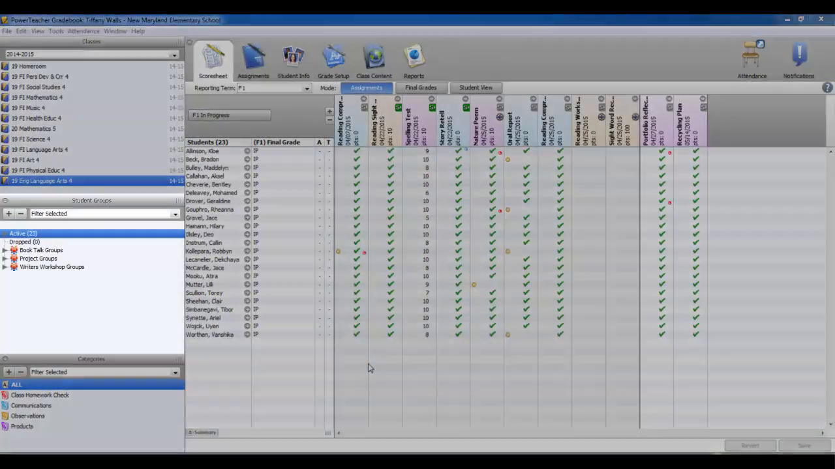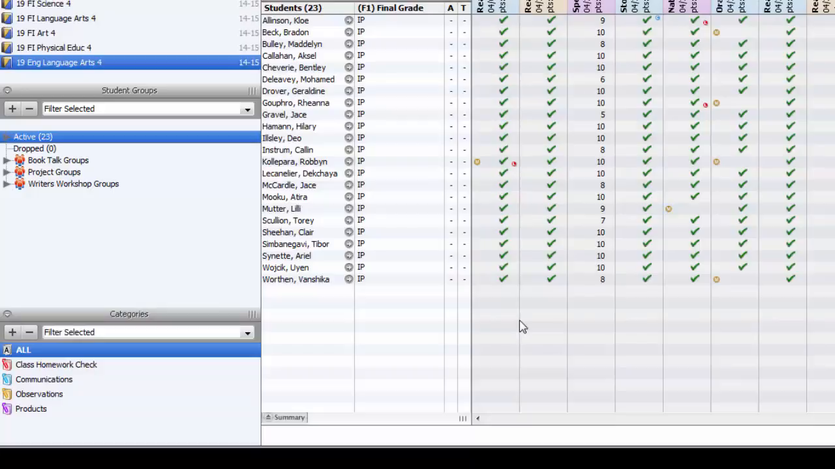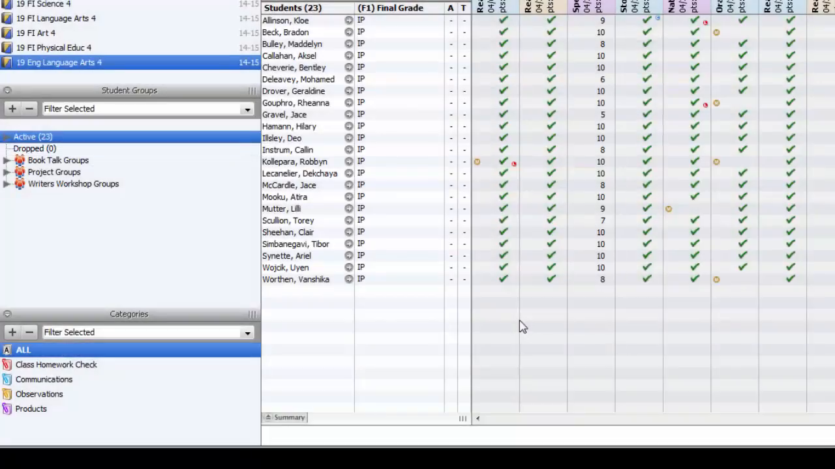Below Classes, you see the Student Groups window. All classes start with one group, the active group. This group has all the students that currently are in your class. Any students who may have dropped out of your class during this school year would be found in the dropped group shown here. A nice feature here is that Gradebook would still hold any assessment information for any students who dropped out and can be accessed if needed.